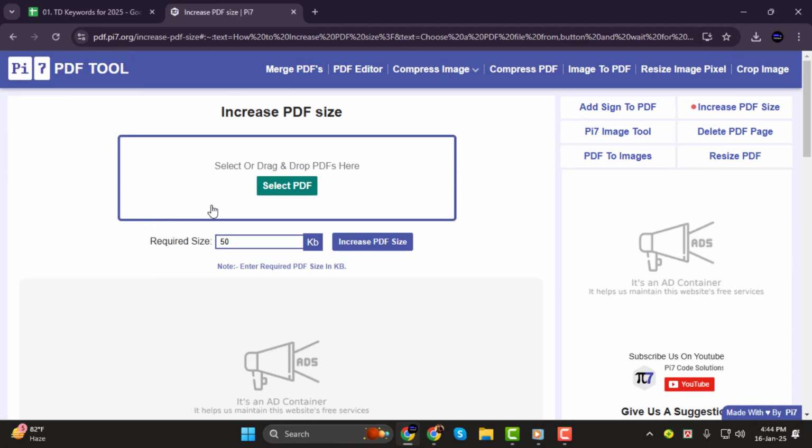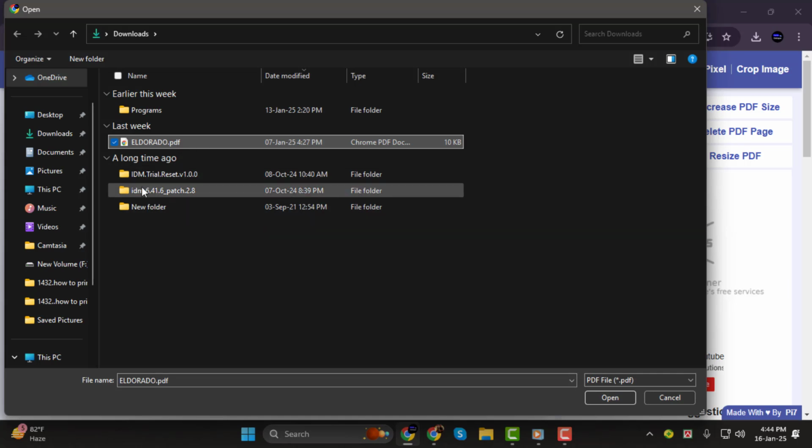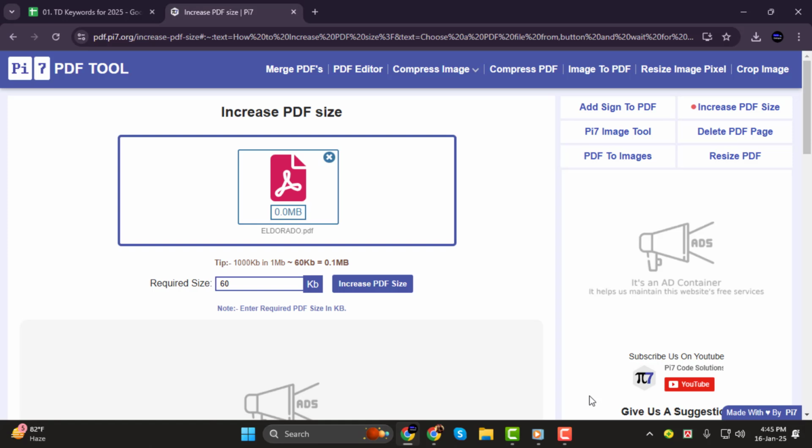Step 2. Now, on the website, you'll see an option to select PDF. Click on this button and a File Explorer window will pop up. Browse through your PC, find the PDF file you want to resize, and click open.